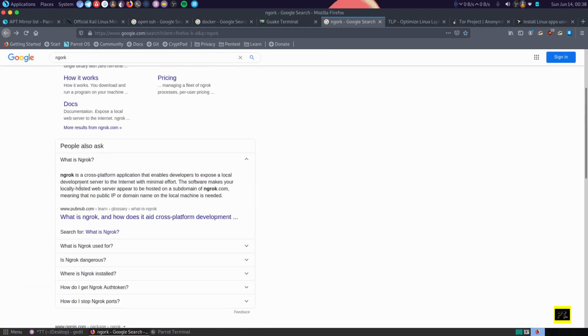after that, ngrok. Ngrok is a cross platform application that enables developers to expose a local development server to the internet with minimal effort. The software makes a locally hosted web server appear to be hosted on a subdomain of ngrok.com, meaning that no public IP or domain name on the local machine is needed. It is more likely to be used with the Metasploit application, which includes the payload IP address. So it is very helpful.